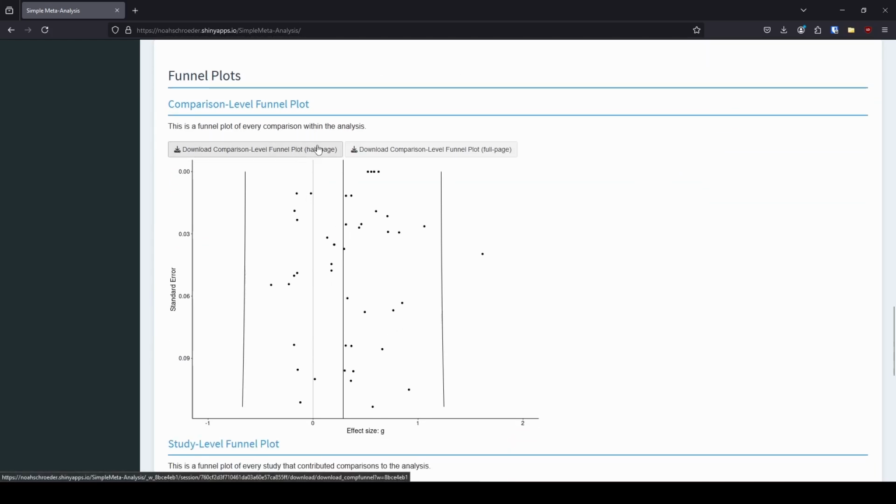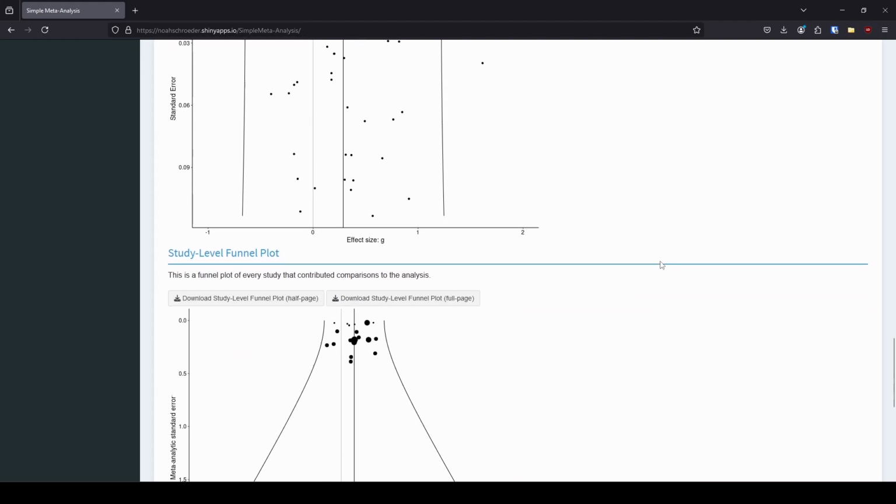So again, we can download half page or full page funnel plots, and you can see here we have our standard error on the y-axis and our effect size G on the x-axis. So here we can see, to my eye, this is relatively symmetrical. This is every single comparison within the analysis. One of the things that jumps out at me is over here on the right-hand side, we have this one study that's way out here. And the other thing, I think it's just because these are all in a row, is that there's not anything relatively up here near the top. So that's at the comparison level, but now let's check out the study level, okay?